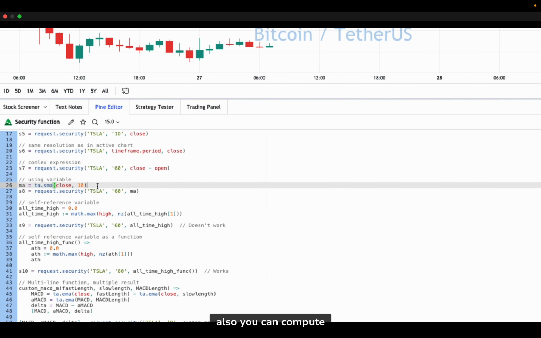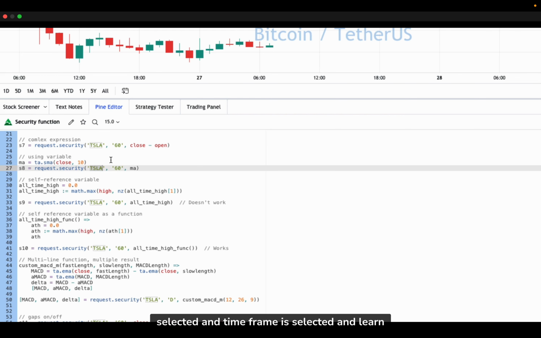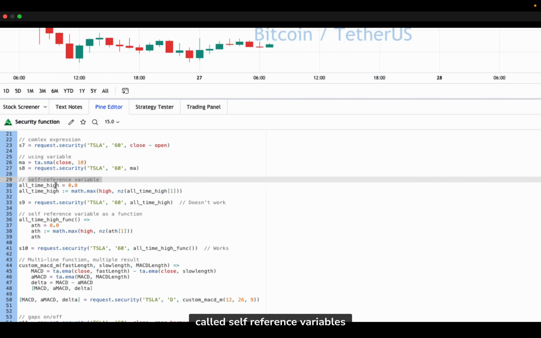Also, you can compute a variable like I do here, and after that you can pass this variable in your security function call, and PineScript will look at your variable, how it is computed, and will do the same computation on the symbols you selected and the time frame you selected, and will return its value. So it's quite useful.